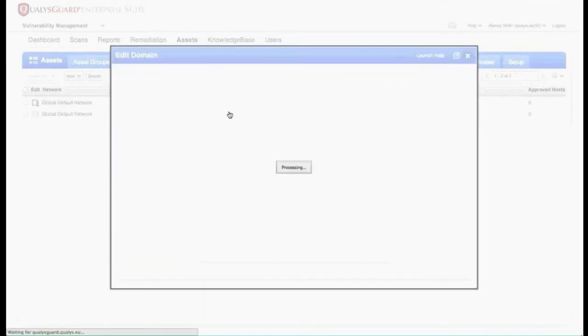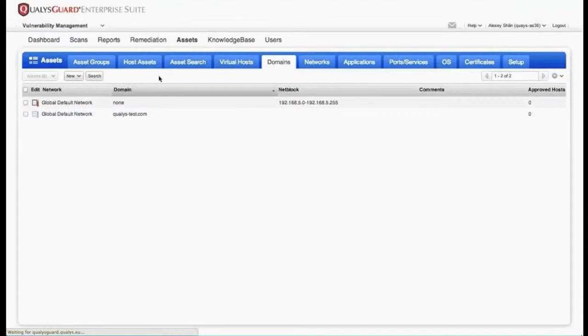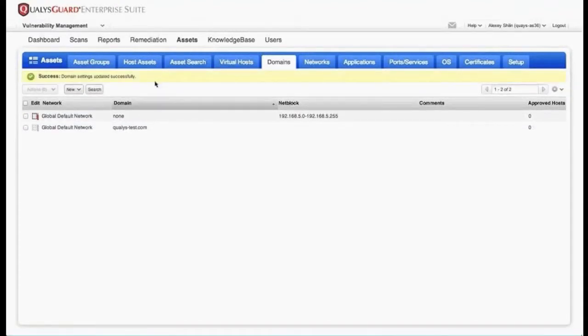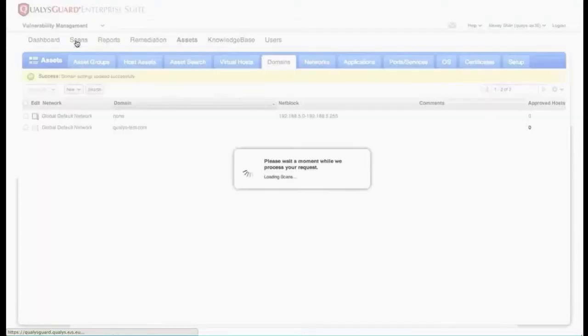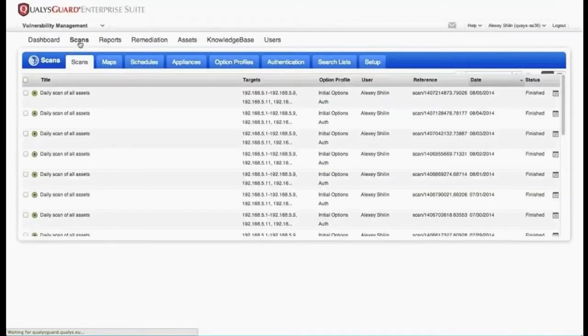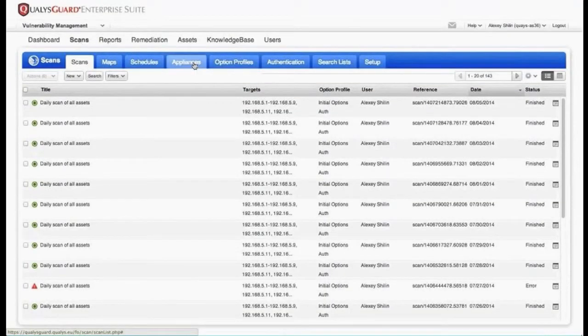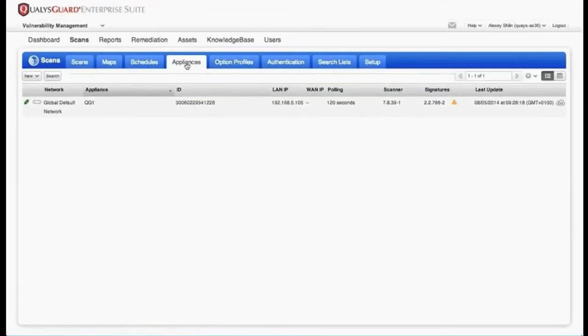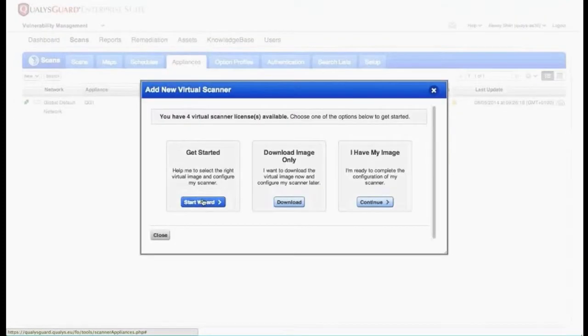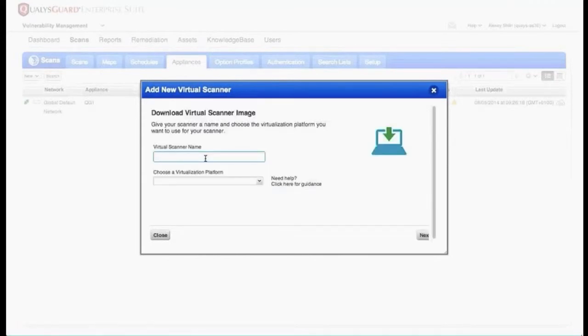Because it is the internal range, we'll need to make sure that we actually have a component that will execute the scan. For that, we will download the virtual appliance. That's the easiest way to do it. For the external ranges, we don't need to download anything. We will use one of the Qualys Guard existing appliances in the data center. So we'll just add another one.